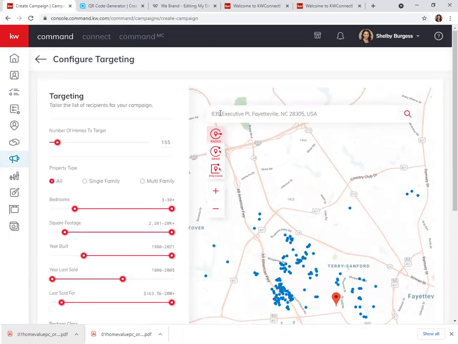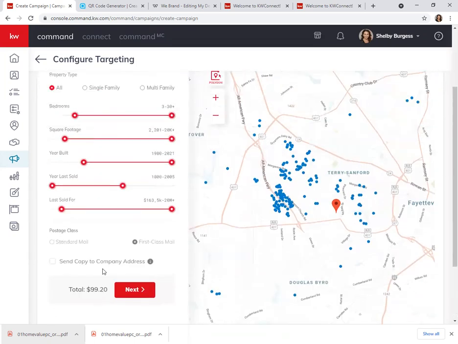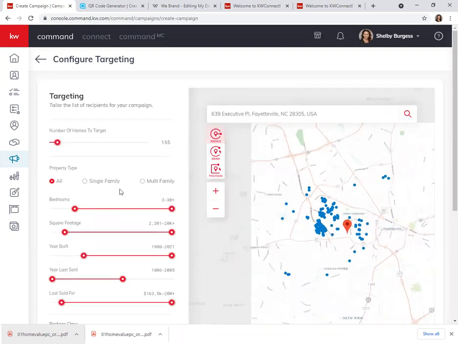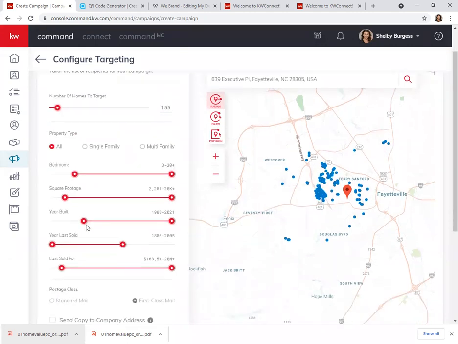You would just want to start with, if this was a neighborhood and I was doing a just sold, and I'm trying to show that to people who live in that neighborhood, I could pretty much just stop here. I'd have a number of homes to target and I could go on to next. But I'm going to leave it there. You can also do single family, multifamily, whatever. There's probably not many multifamily options, so kind of just keep that in mind.